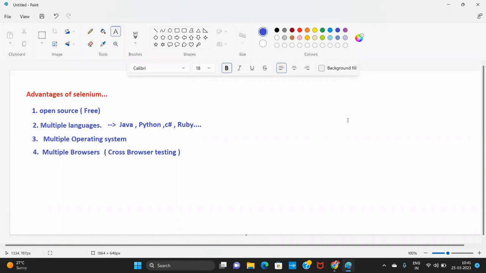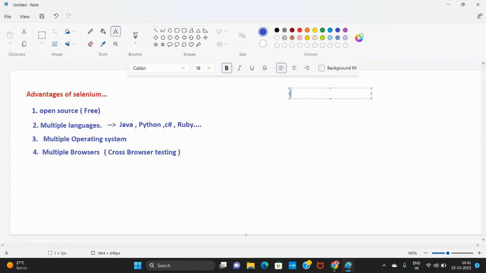So say suppose you have three test cases here, and this is a web based application. If you don't have a multiple browser supporting tool, what was the issue? Say suppose you have three browsers: one is Chrome, one is Edge, and one is IE.